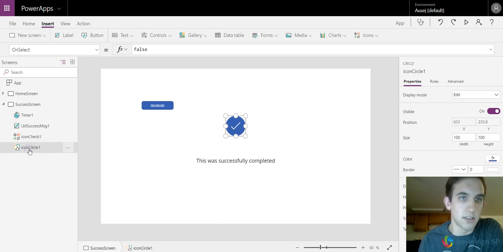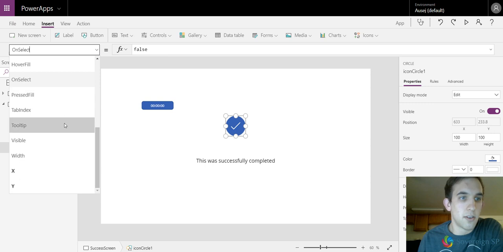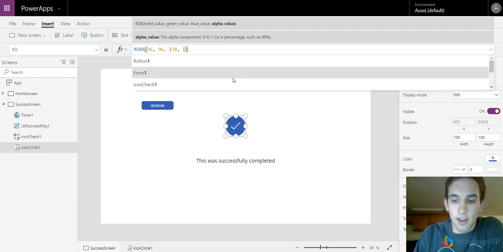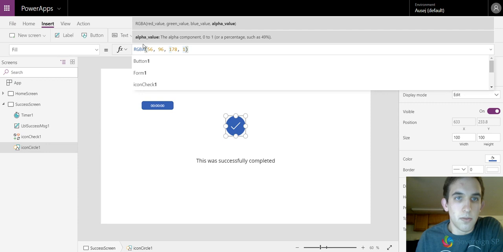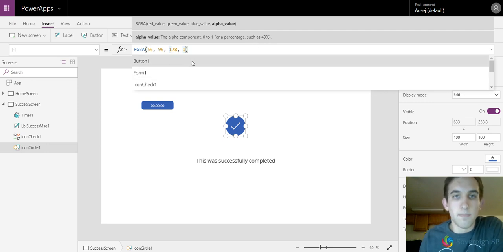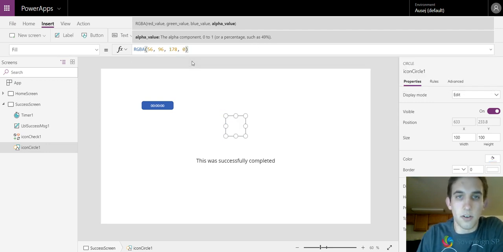For this icon circle, I'm going to go to fill. I always think it's color, but it's fill. Let's see, we've got our red, green, blue, and A is for the alpha value. Like it says, 0 to 1, it's like a percentage. If it's 1, it's blue. If it's 0, it's going to be white.